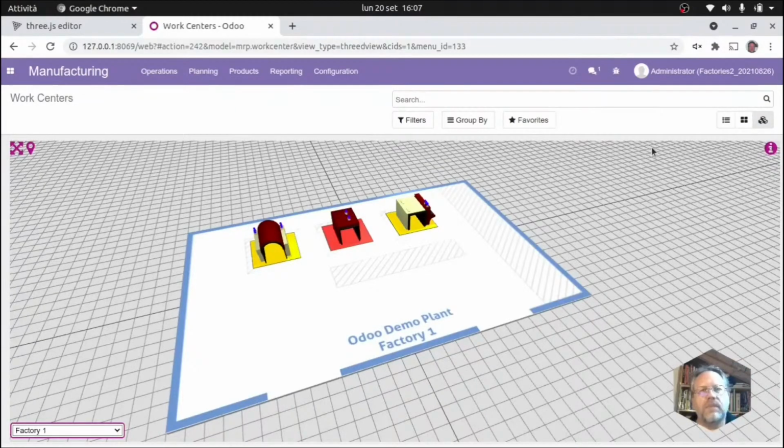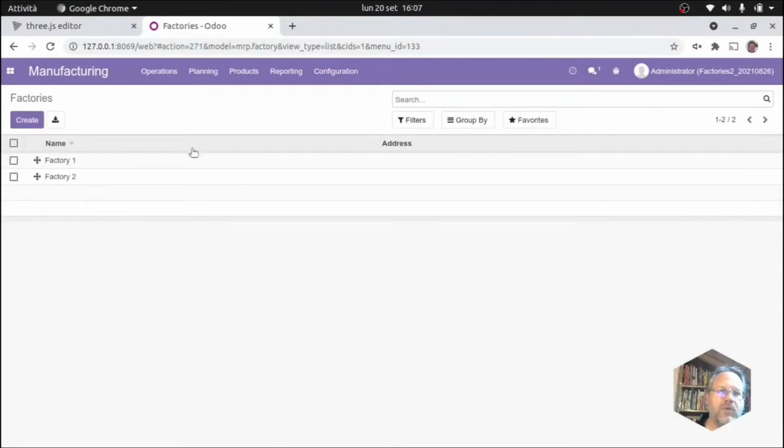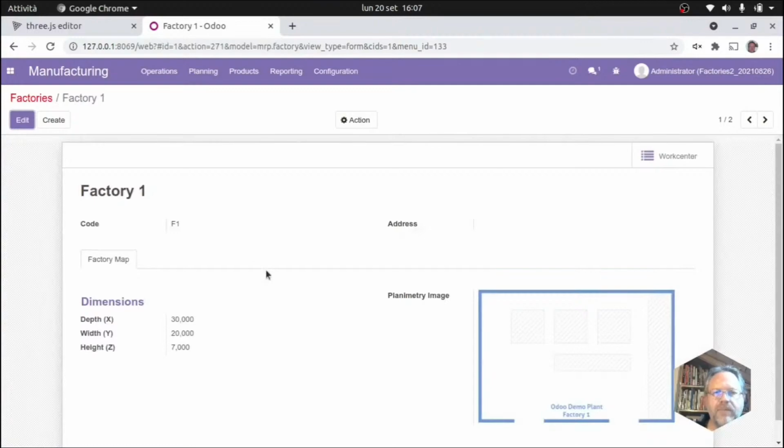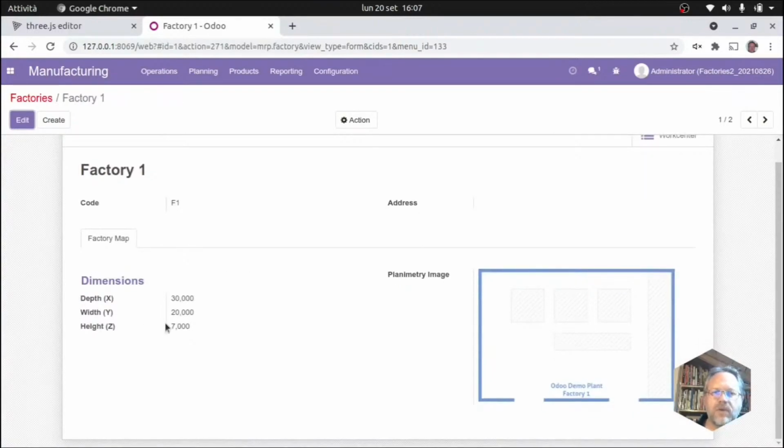The factories are the areas that host work centers. Here in this demo we have two factories, factory 1 and factory 2, and you can manage as many factories as you want, of course. For each factory you have to define the dimensions of the factory with depth, width and height, and you can upload a planimetry image, sort of a blueprint of the ground of the factory.